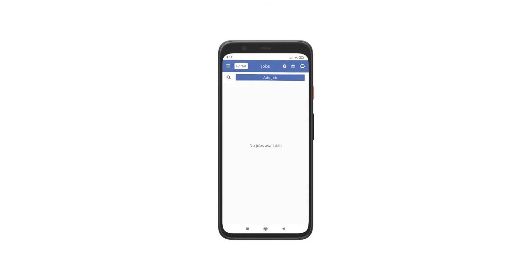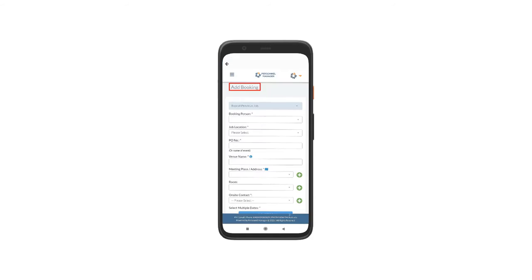This will open the client portal page where you can start adding or booking jobs. Once Add Job has been tapped, you will be directed to the Add Booking page. Select the booking person from the drop-down menu. Select the job location from the drop-down menu and enter the PO number in this field.